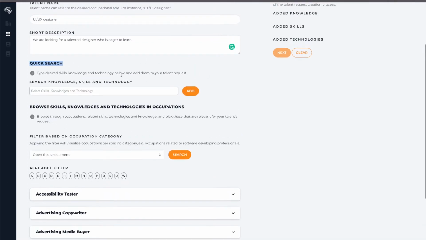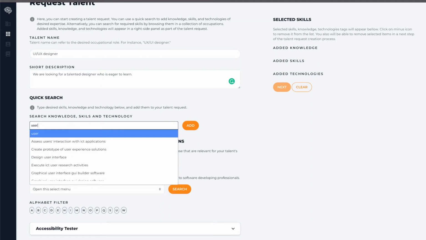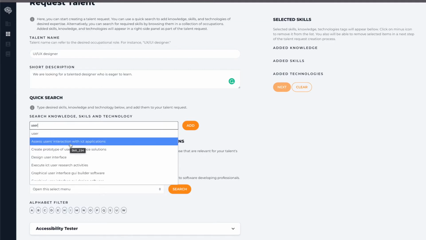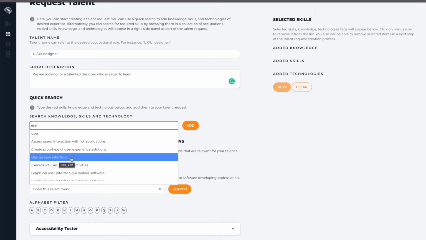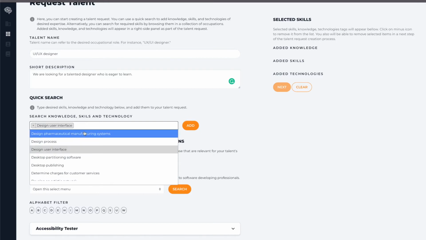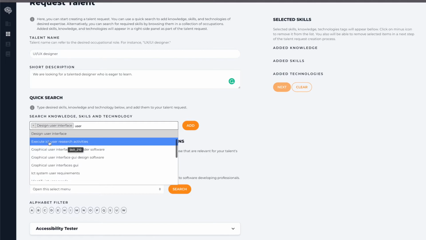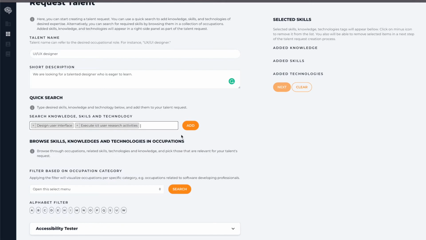But let's start first with the quick search, and as I'm looking for a user interface and UX designer, I will start typing user, and here I will see all possible skills or knowledge or technologies, and I of course want this person to design user interfaces, and I would like the person to be able to run user research, so I will pick that skill.